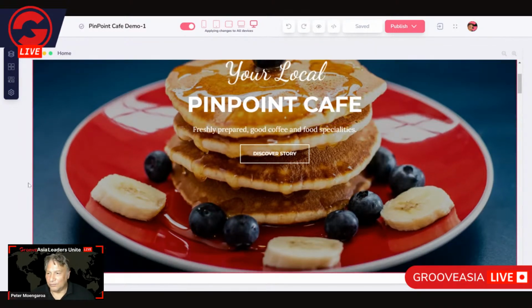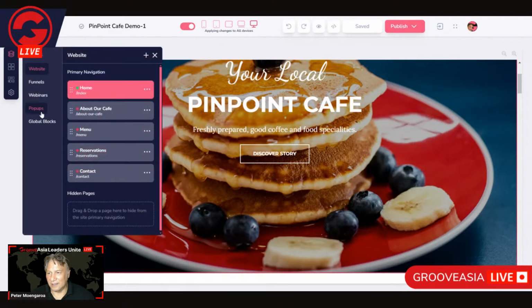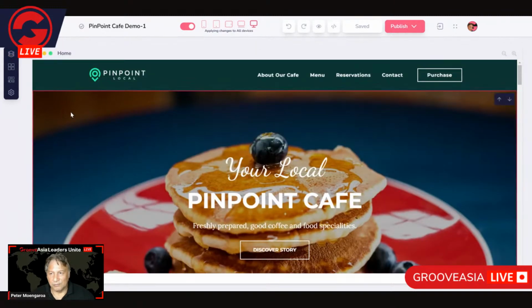Okay, so in this case, I'm using a cafe as an example, and like I said before, a couple of things that we're going to cover are the pop-ups and the global blocks. We may even have time for what we call the mega menu, but we'll just see how long it takes to get through the first two that I mentioned. All right.